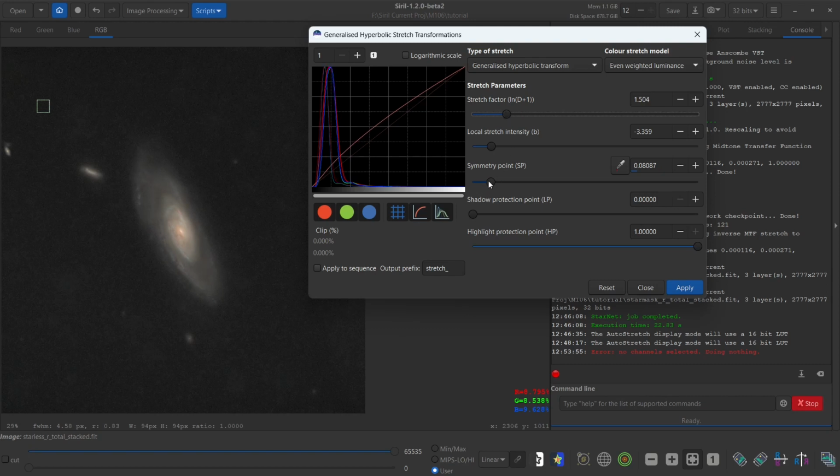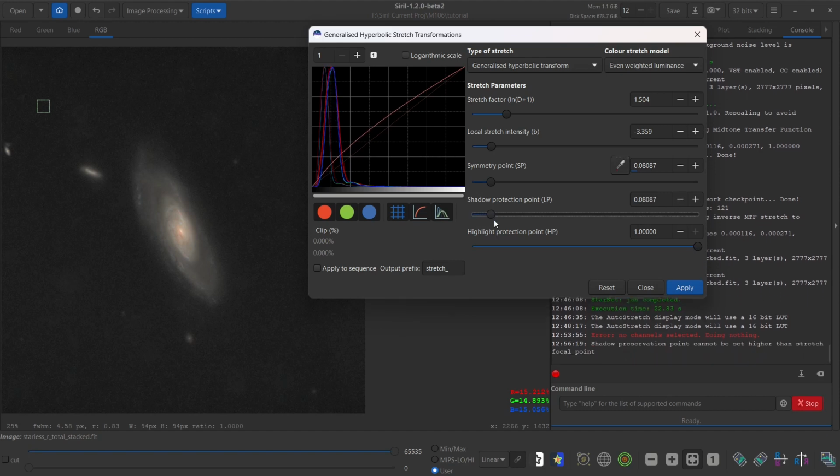And we can play with the symmetry point as well to establish where we're creating the contrast. In this case, we're creating the contrast between the core and the arms by dragging it way out here. But I'm going to go back to a natural symmetry point. And so basically I just play with the sliders, watch what it does to the histogram, and watch what it does to the image, and find something as pleasing as possible.